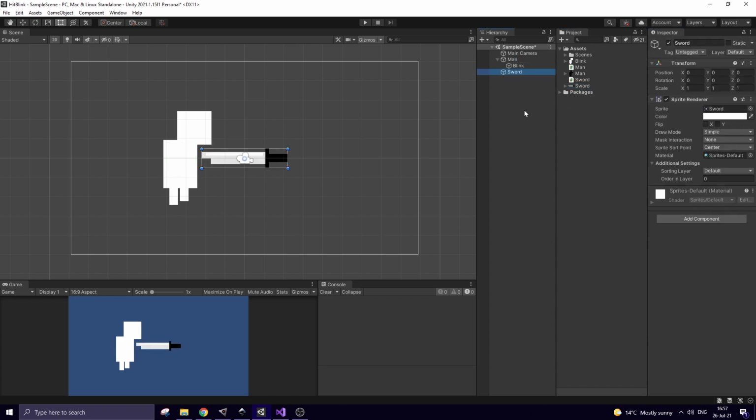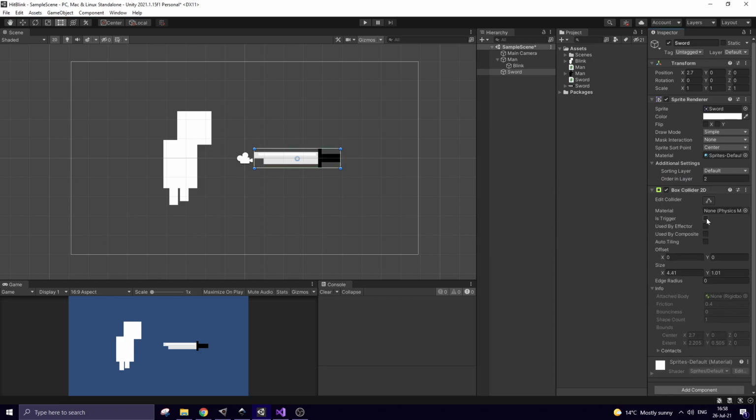Next, I add the sword to the scene. Position it about here. Set order in layer to 2 so the sword appears above the blink. Sword needs a collider as well. Set it as a trigger and edit it a bit.